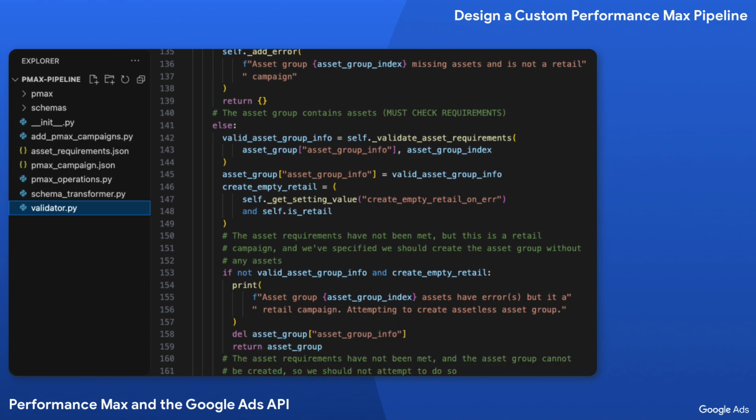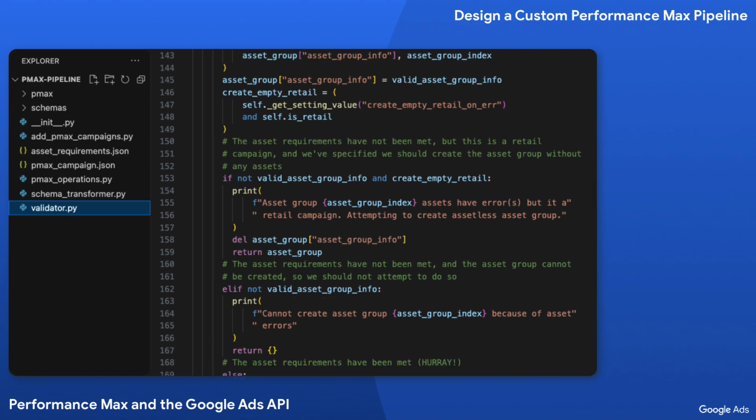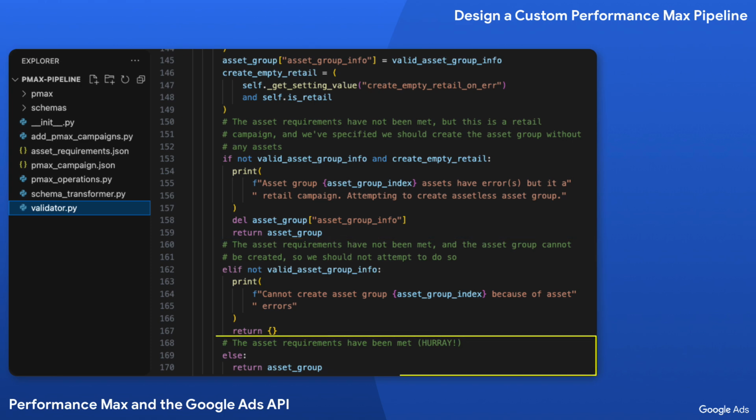3, the asset group info entry is present and contains errors, but we can simply create an assetless asset group in a retail campaign. In this case, we'll delete the asset group info entry and return the resulting asset group. 4, the asset group info entry is present and contains errors, but we have no path to fix this issue. In this case, we'll return an empty dictionary so that we don't create the asset group. And finally, number 5, the asset group info entry is present and entirely valid, in which case we'll just return the valid asset group.